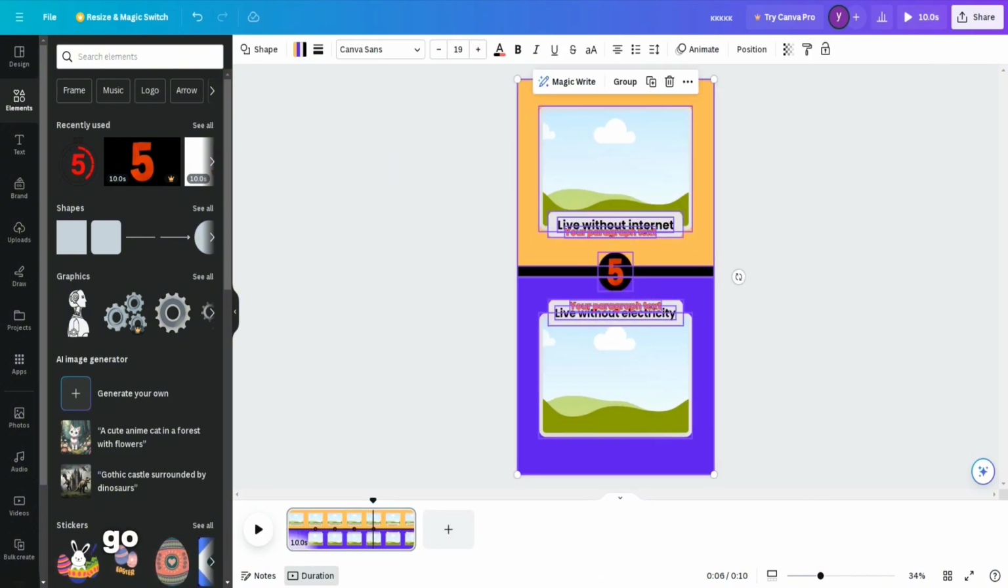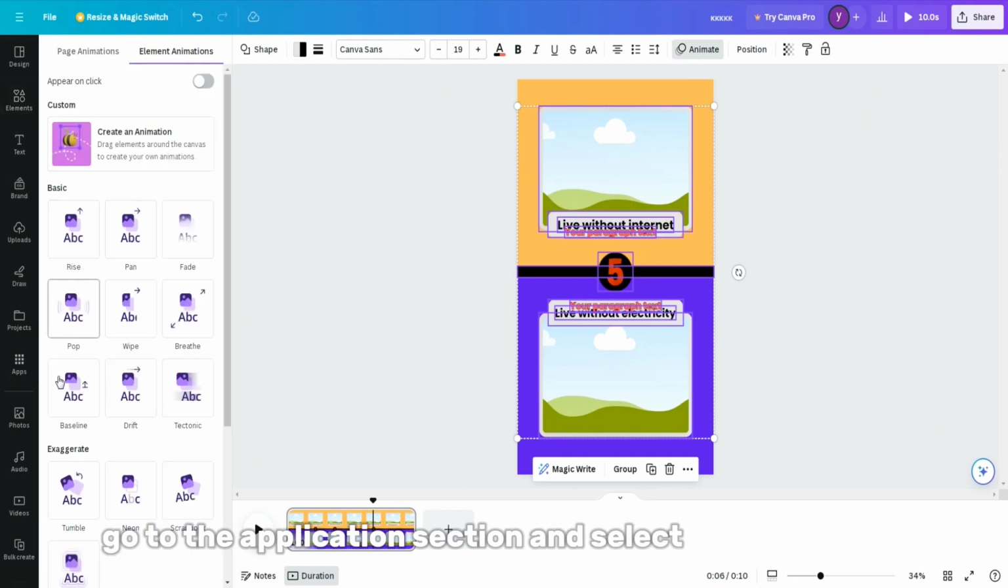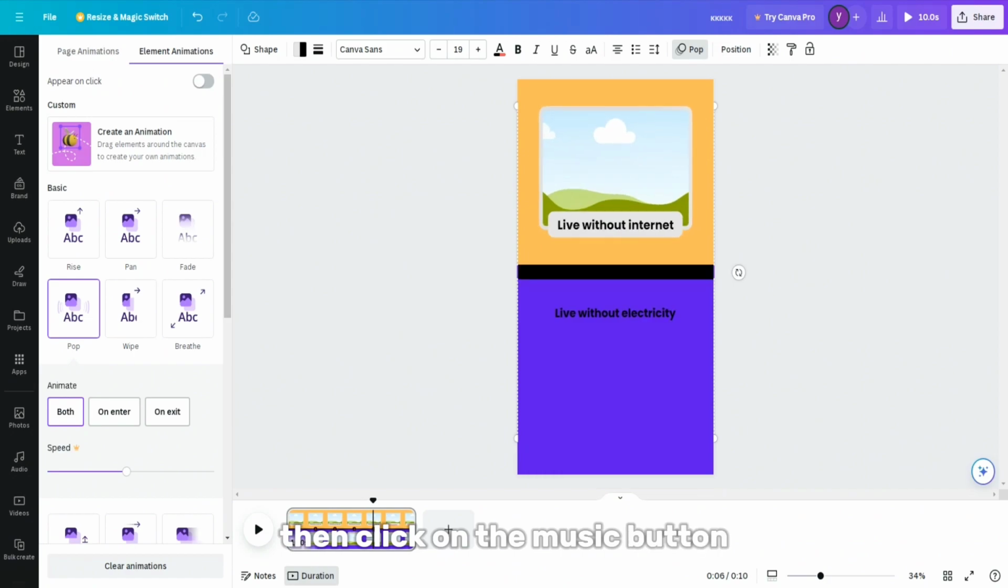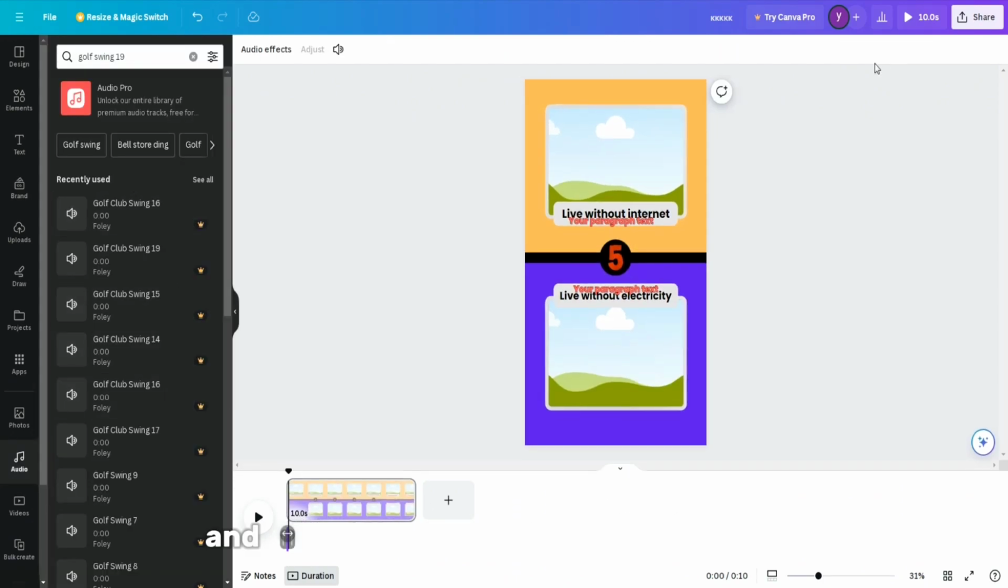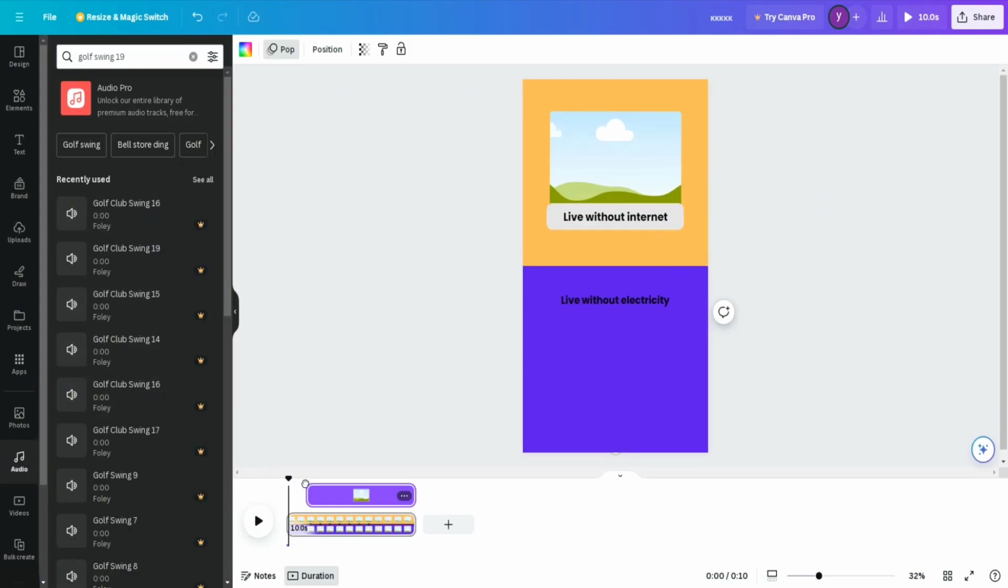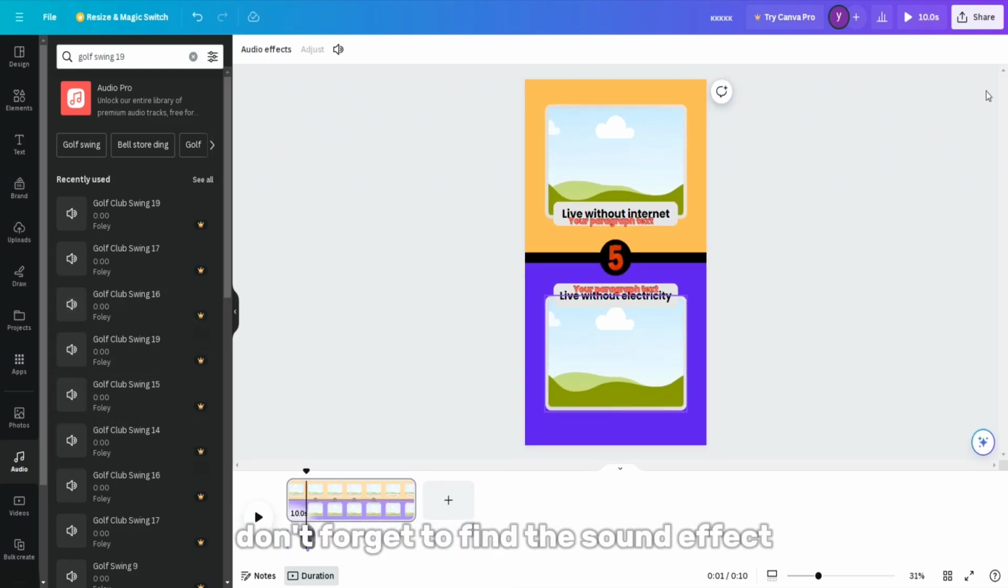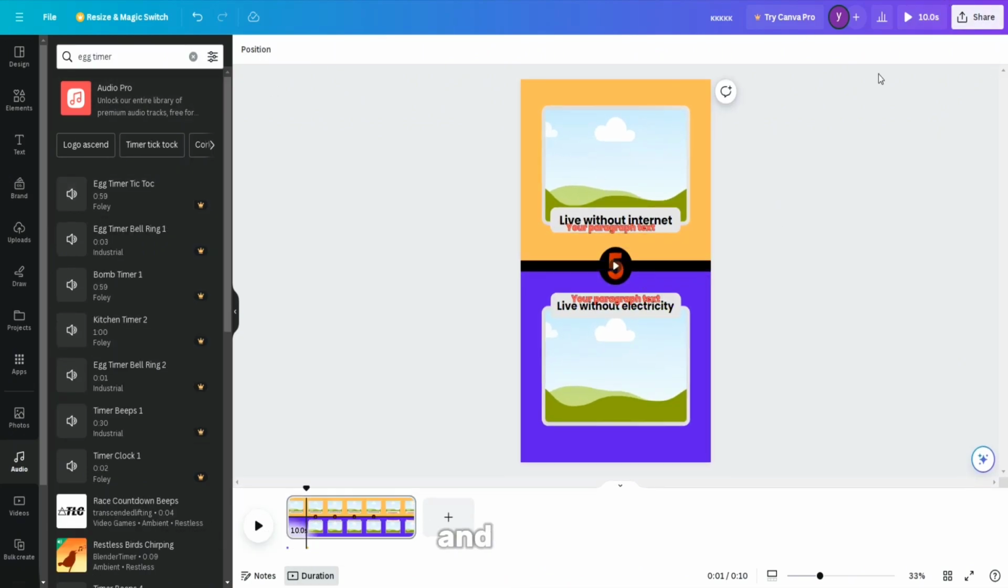To do this, go to the Applications section and select Add Animation. Then click on the Music button. Find the desired music track and add it to the first and second images. Don't forget to find the sound effect and move it to the area where the timer starts and ends.